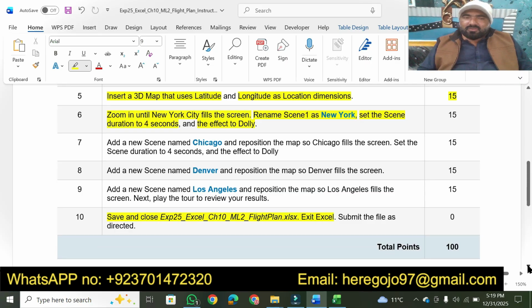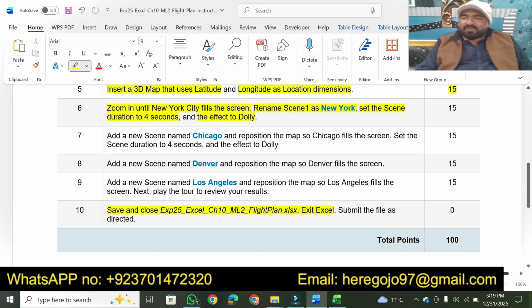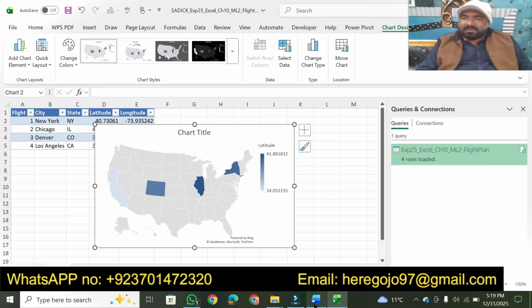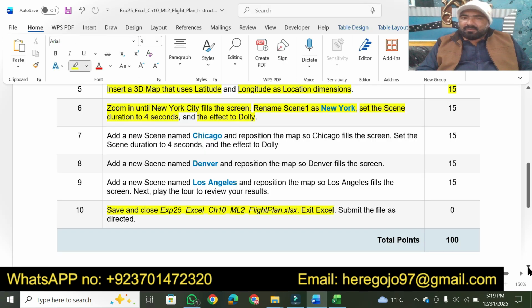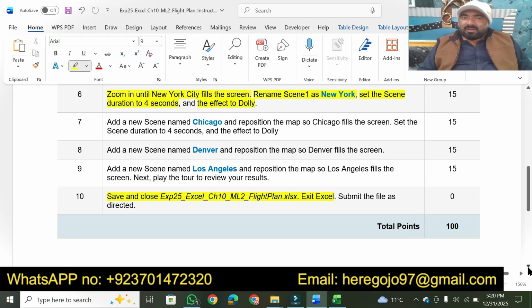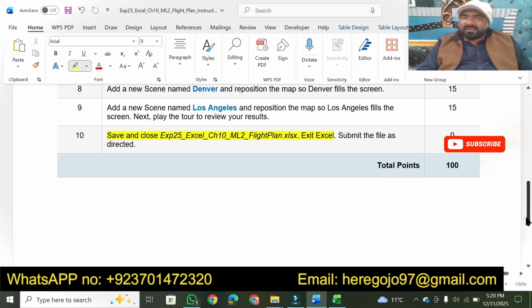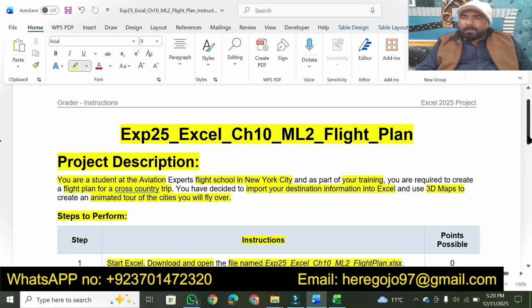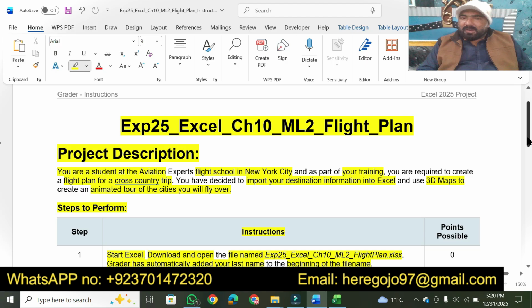Then in question number 5 we have to insert a 3D map that uses a latitude, a longitude as a location dimension. So after solving question number 5 we get this result. Then in question number 6, we have to zoom in until New York City fills the screen, rename scene 1 as New York, set the scene duration to 4 seconds and effect to Dolly. So question number 6 is done. Same way we will solve question number 7, 8, 9 and 10. So almost 60% of the assignment is done from my side in today's video.